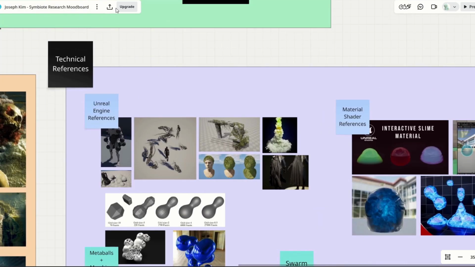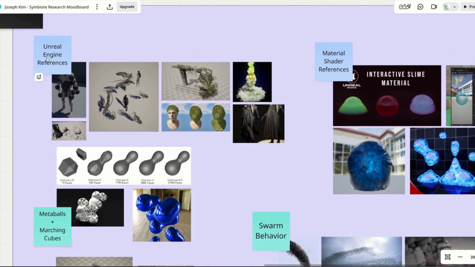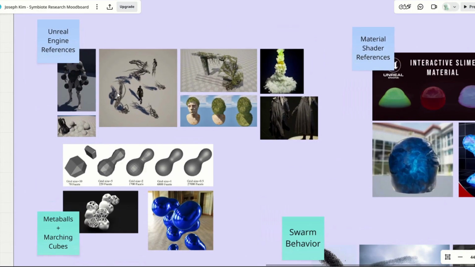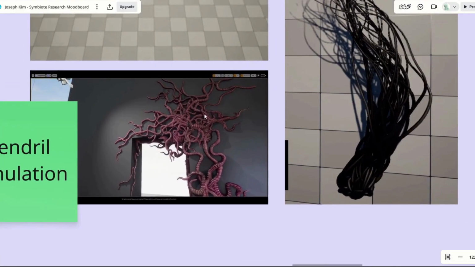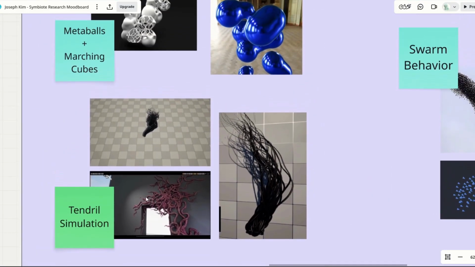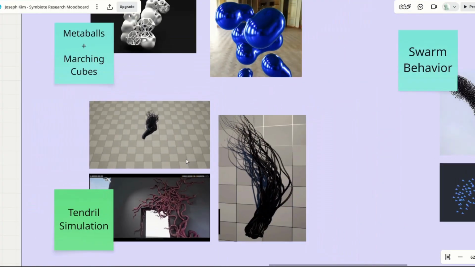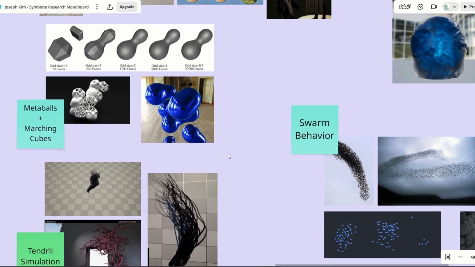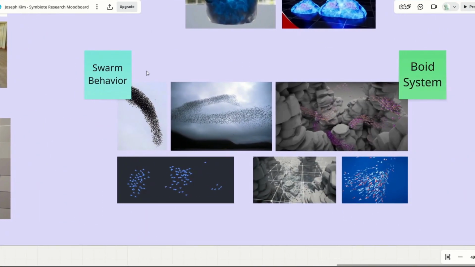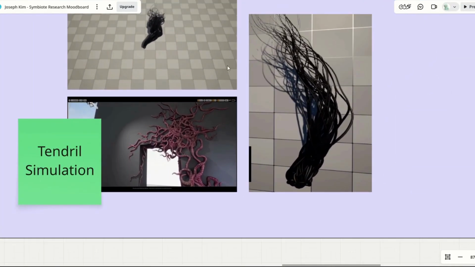For the last section, it's just my technical references, like how certain tools work in Unreal. I've worked with some of this tendril kind of thing. I think I mentioned it in class as well, but it's really cool, and especially I didn't know that you can do this growth with it. That's probably something I will be focusing more on. Some ideas that I could possibly take are these metal balls and swarm behavior. But I think the main focus will be on this tendril simulation, especially this picture with how the growth is going on it.